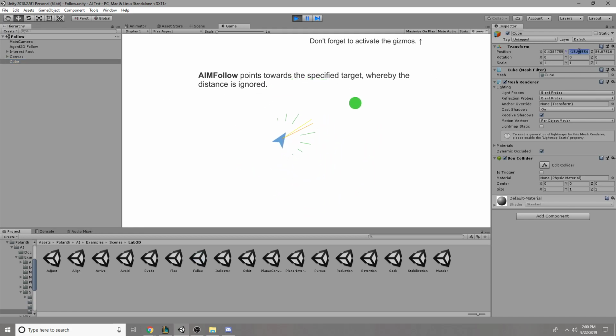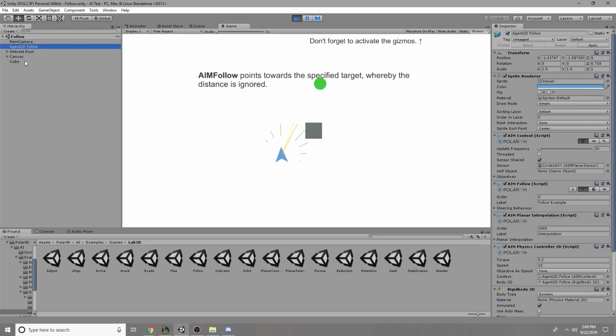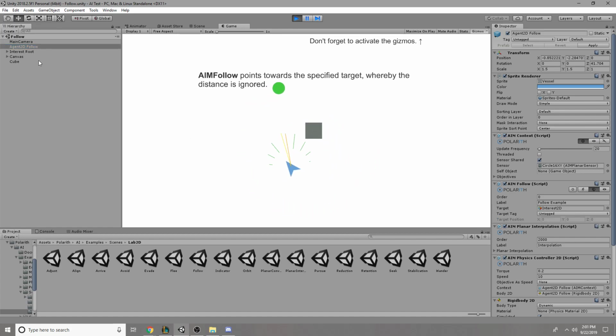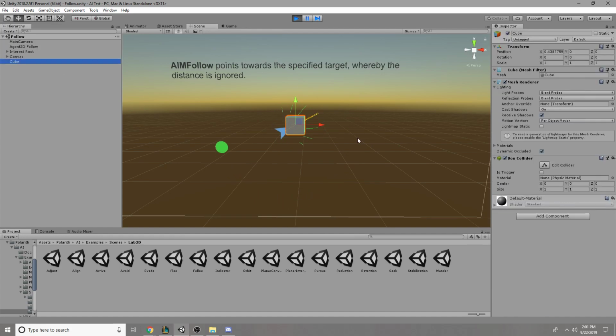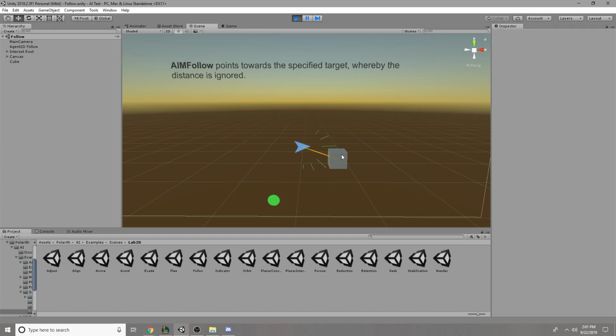If I was to put in a cube here and then have my AI instead follow the cube, you'll notice that it will go inside of the cube and continue to move around. I can move the cube somewhere else and it'll go over there, but it won't try to not go inside the cube. It will collide with it and do all that. But the arrive will prevent that if you use that instead.